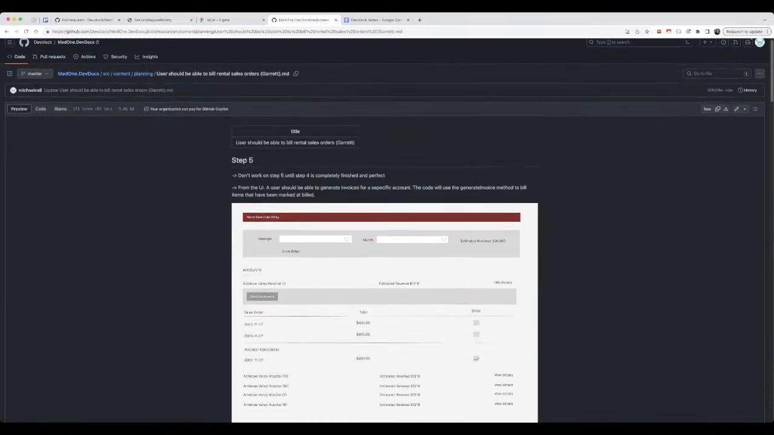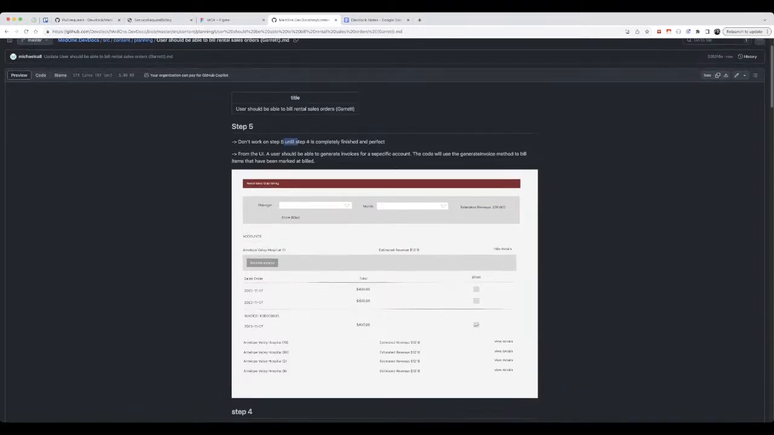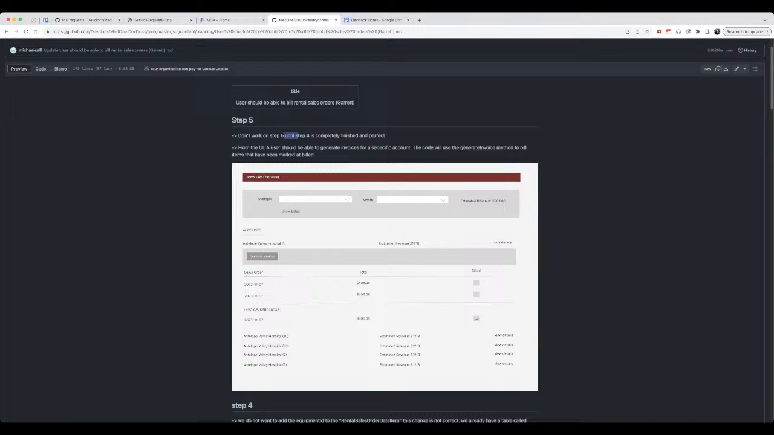Okay, so here's step 5. Once again, don't work on step 5 until step 4 is completely finished. So step 5 is we need to be able to allow the user to generate invoices for a specific account.